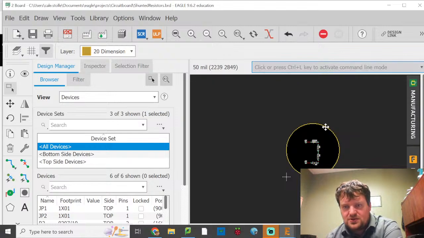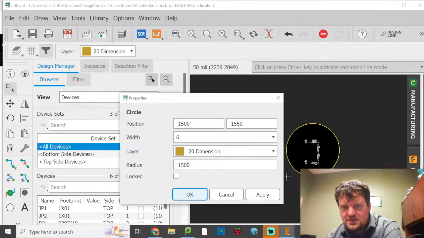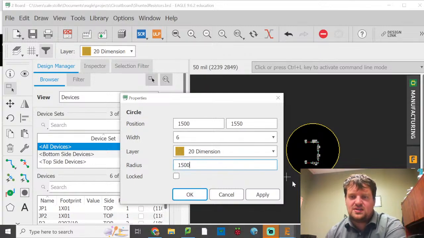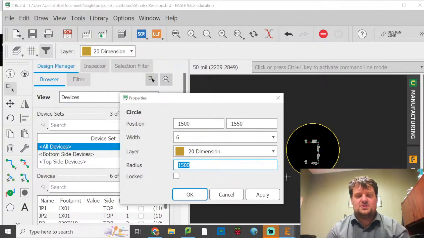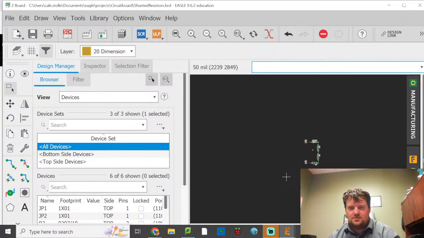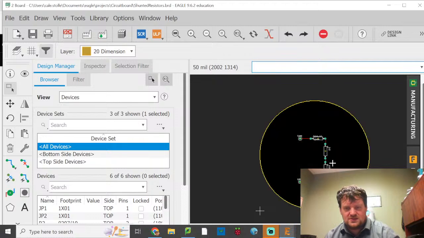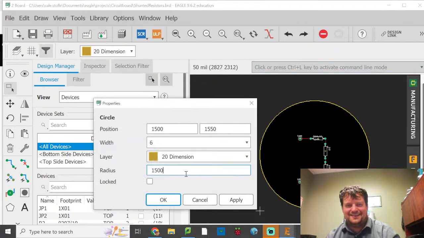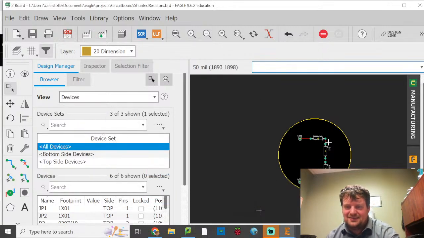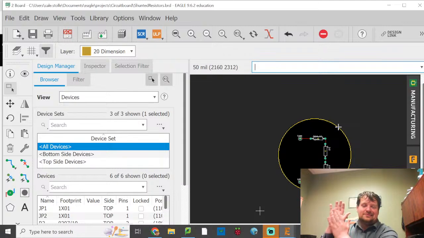I can also go on here and go to properties. Radius is currently 1500 mil, so yeah, that's going to be 1.5 inches. Just make it a little smaller, make it 1 inch radius. Whoa, no, yeah, whoops. Control Z. I set that at 1 mil. I meant 1000.